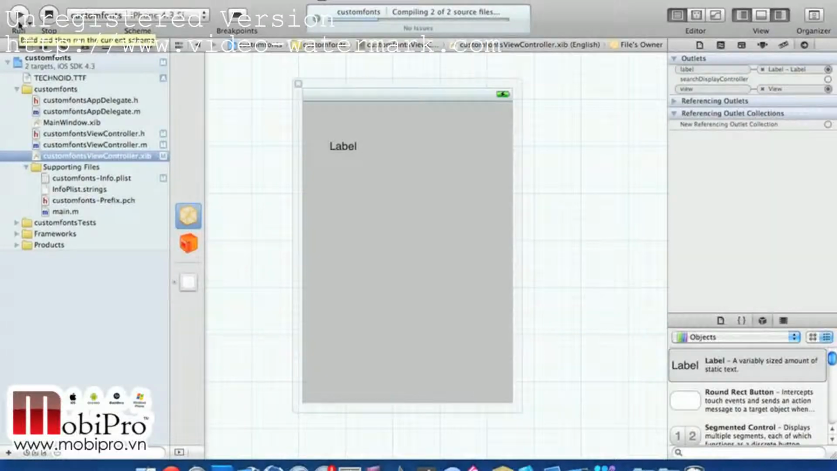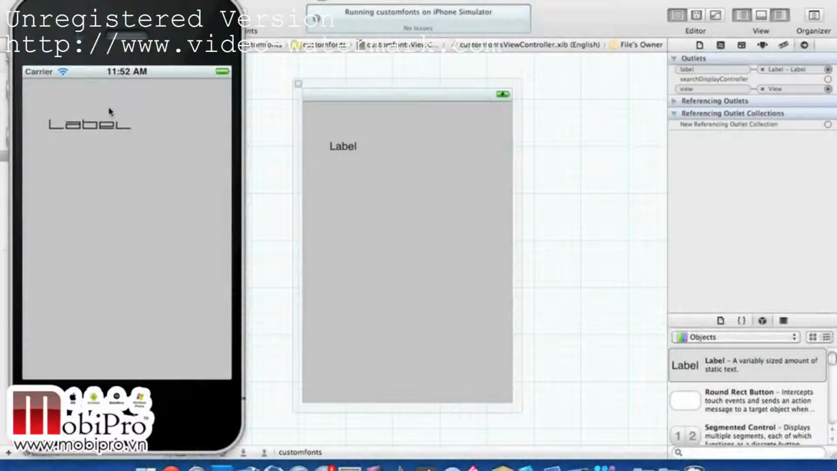Like I said before, this does work on anything from text fields to text views, anything really that contains text you can use it on. So it's quite handy for creating quite unique apps. And there we have it, our custom font installed into our project and set to our label.